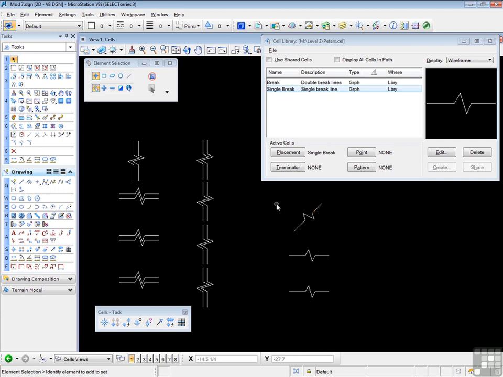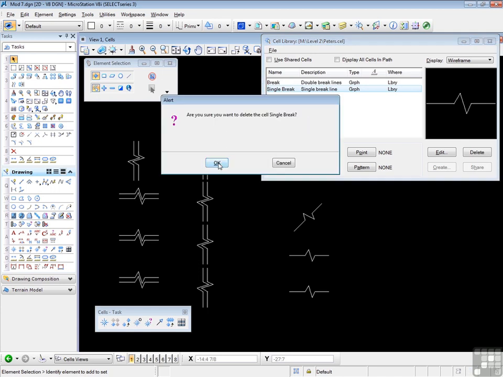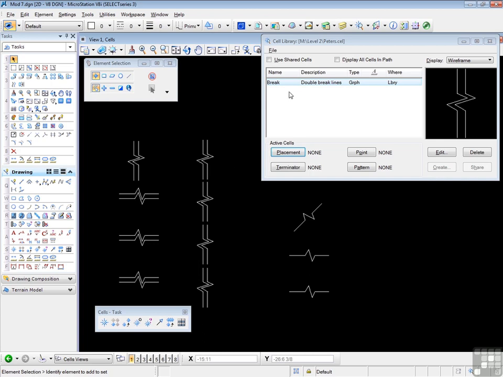Now before I go any further, I must delete the cell definition here, otherwise I won't be able to redefine it to the same name. So right-click on the single break line and delete. I will say yes to this because I want to delete the cell. The cell is gone. All I have left is the original edited double break cell.